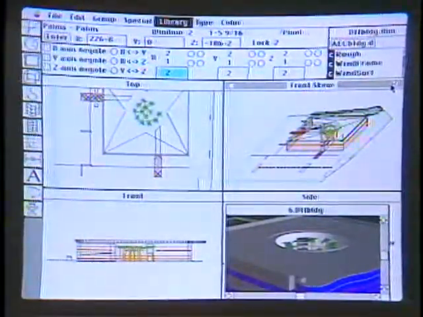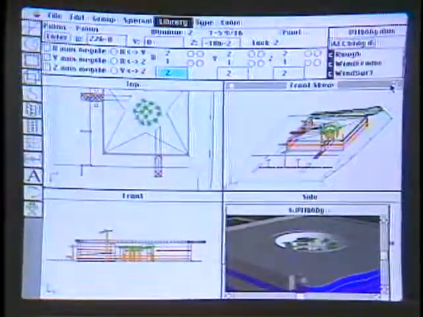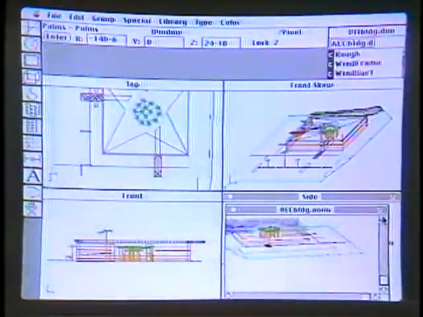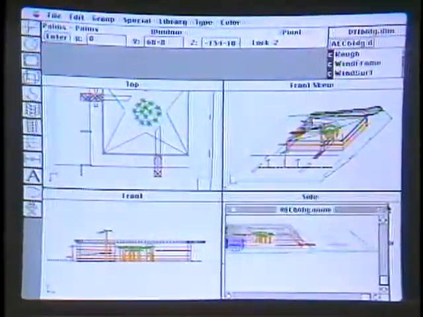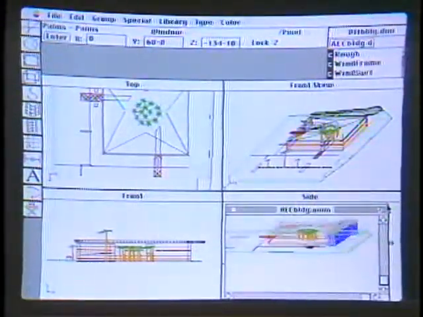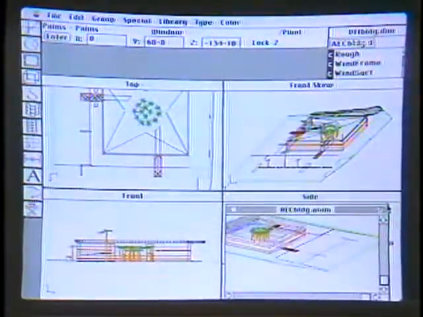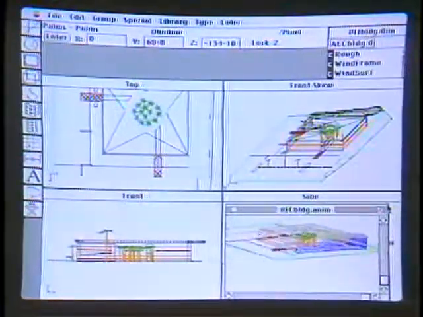In addition to this, we can do an animation which lets you look from all angles at what you've just designed. And it's at this point that you can take your different views, transfer them directly through our binary interface to VersaCAD's package for final detailing and production drafting.